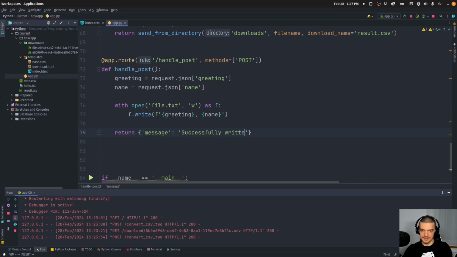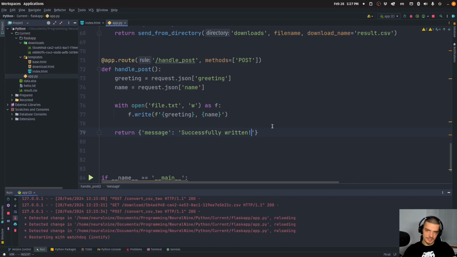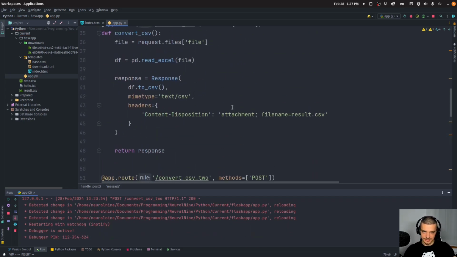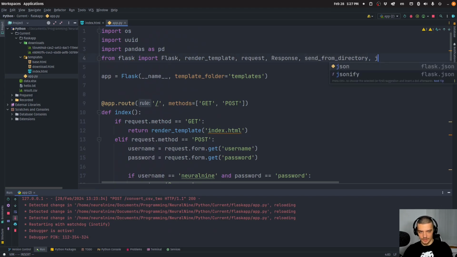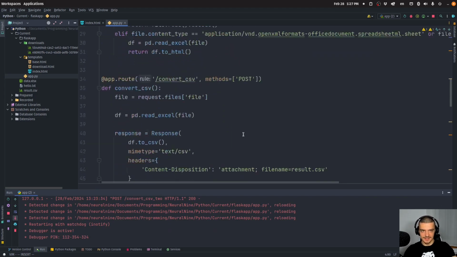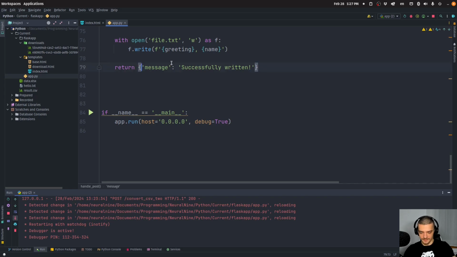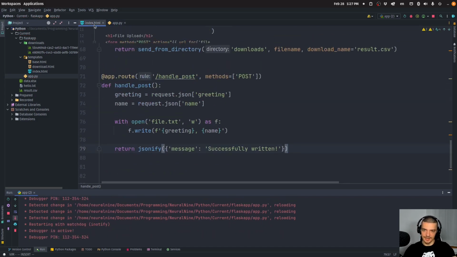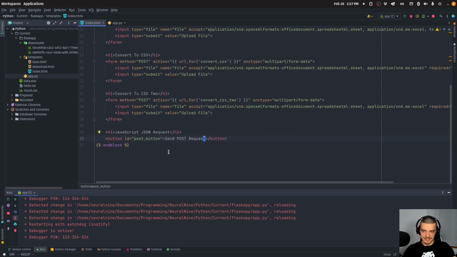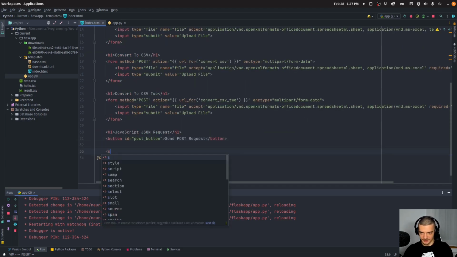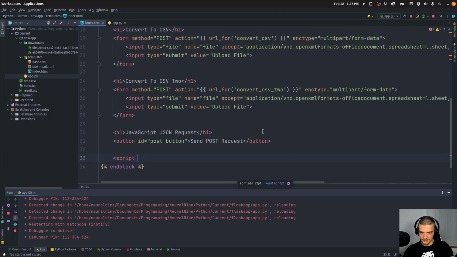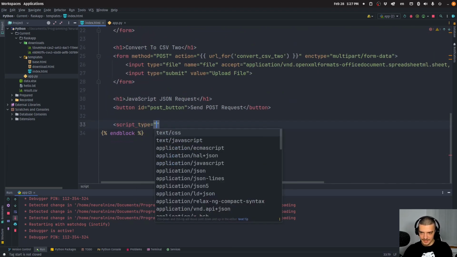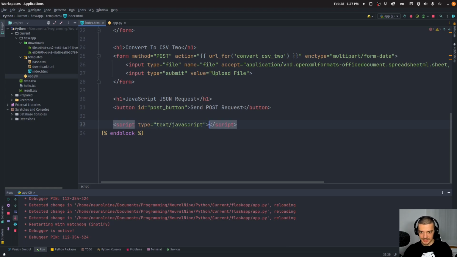Now, the best practice way to do this is to jsonify this to make sure it's actually a JSON object. So you want to import jsonify from Flask, and you just want to call the function on this. So jsonify on this dictionary, and that's it. So this is our endpoint, and now we're going to send a post request to that endpoint using JavaScript. So script, we're going to create a script tag down here. Script type is text/javascript, and the functionality is going to be the following.